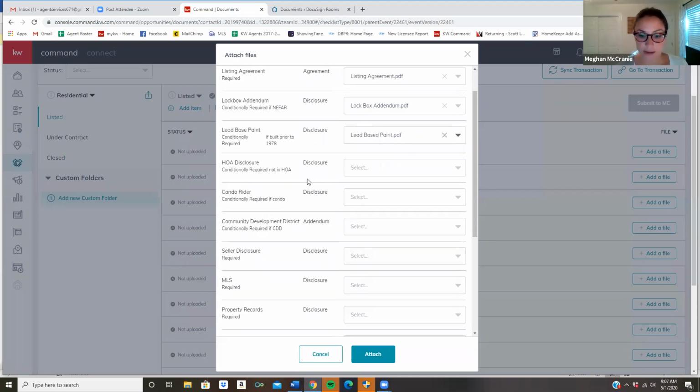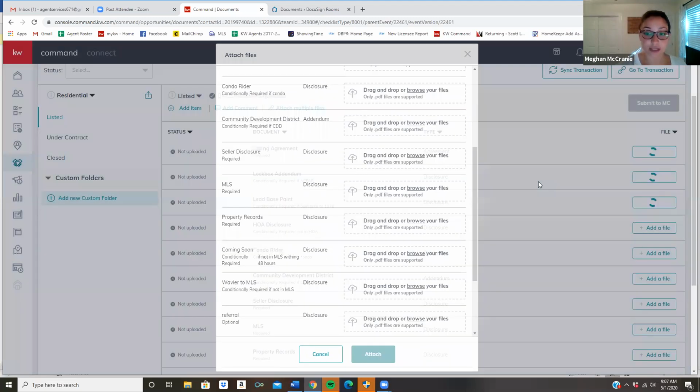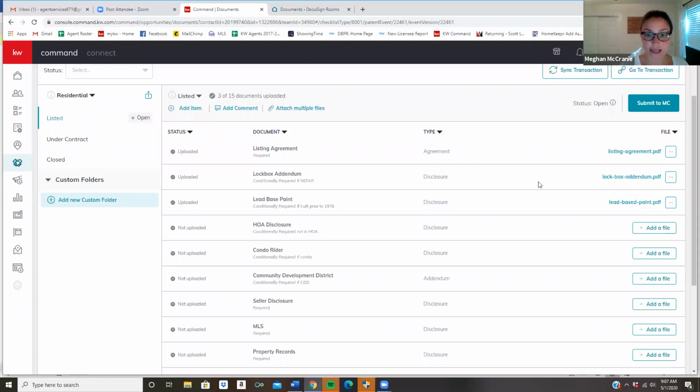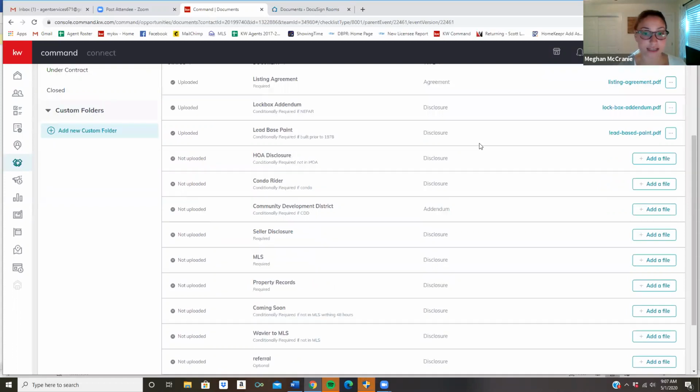Okay, cool. And then I'm going to click attach. Second, sorry, slow internet. So it's going to upload them here, and you'll see it on the right-hand side. Then you can click on this button, submit to Market Center, and that's what's going to submit your documents for compliance.